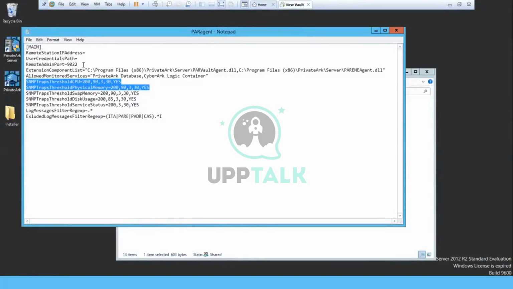What is the 200 you said? 200 is basically 200 seconds, means 3 minutes 20 seconds. And 90 would be the threshold. 3 is like 3 intervals, 3 times for every 30 seconds. If it is still in spike, only after that it triggers a notification through SNMP.